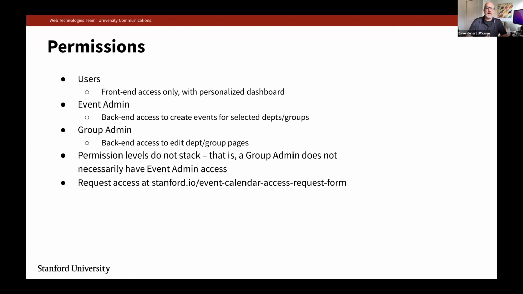Group admins work much the same way, but instead of administering events, they administer the group or the department's landing page. So if you click on Stanford Earth, you're going to see their landing page. There is a person who can be assigned to go in there and edit that information in any way they see fit.